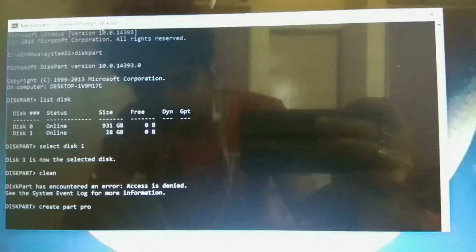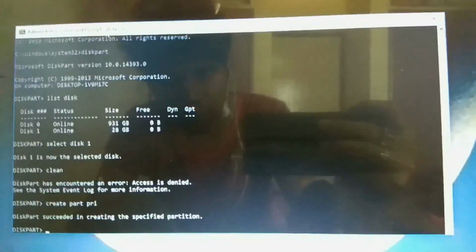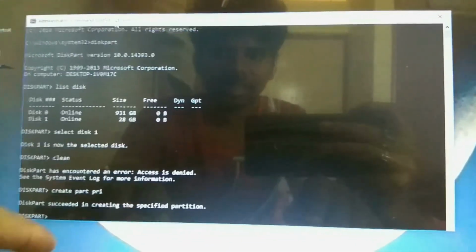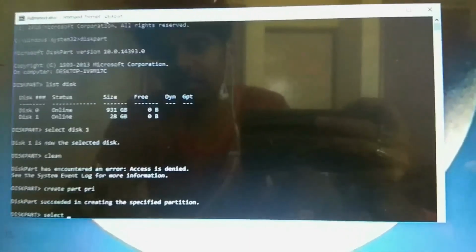So first we'll clean it. After cleaning, we'll create a primary partition. Okay, so as you can see, it is writing disk succeed in creating primary partition. So what we'll do, we'll select the first part, select part 1.